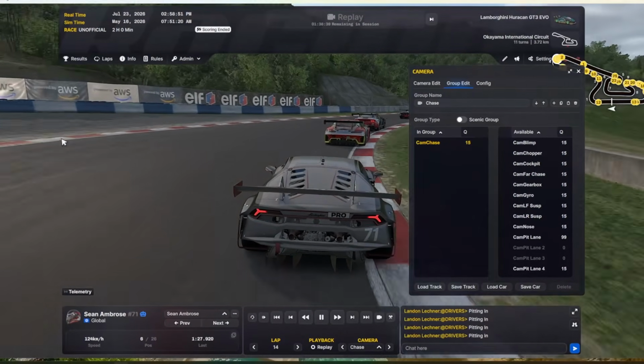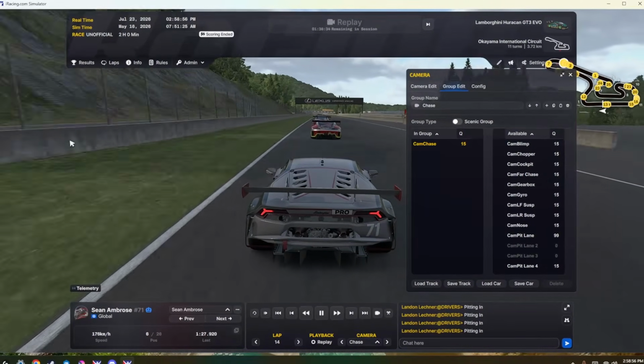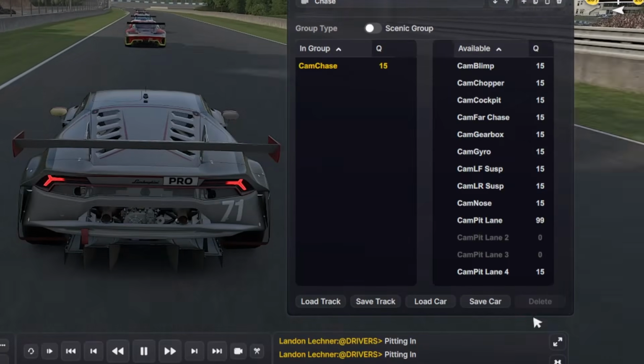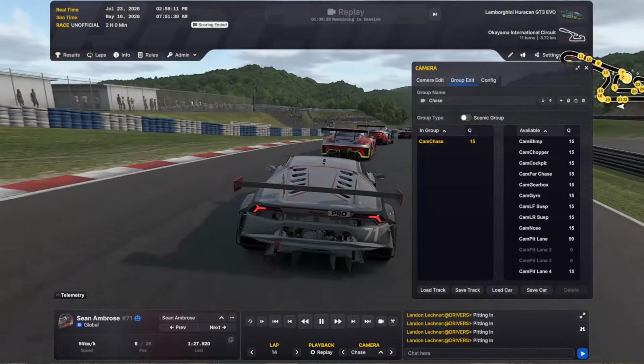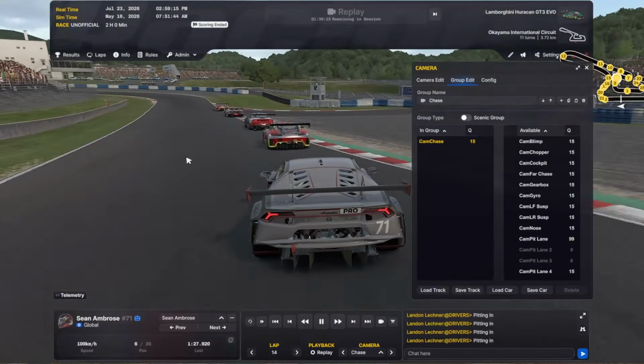The reason everything goes back to its default state in both cases is because I didn't save anything. I didn't create a new file by first hitting save track or save car. So don't be afraid to mess with stuff. You can't override those default files.